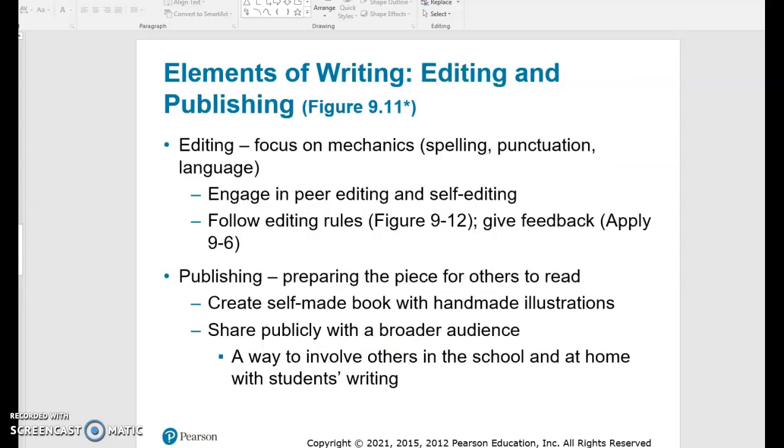Okay, and then talking about the next steps, editing and publishing. I'll come back to 9.11 in a minute. You want to think about editing: spelling, punctuation, language, all of those things. This is where you could get some peers to do some peer editing, also some self-editing. They could have some checklists. You could teach your students to follow the editing rules in figure 9-12 and look at Apply 9-6 about giving feedback. And then you want to think about publishing.